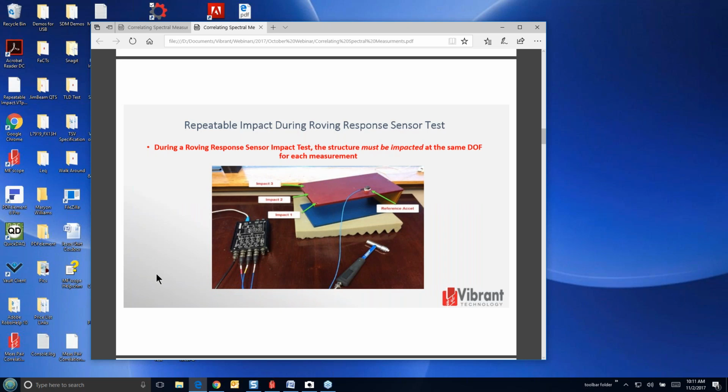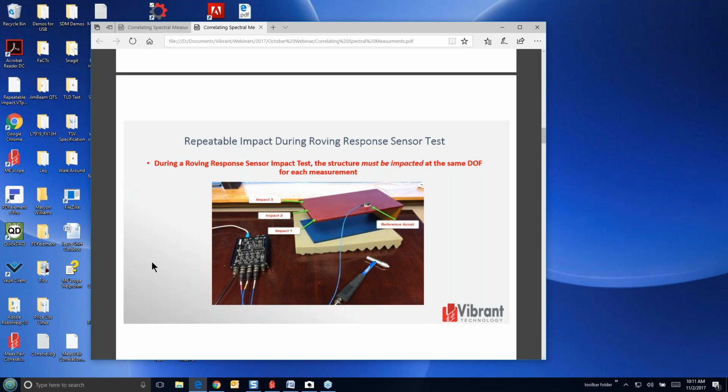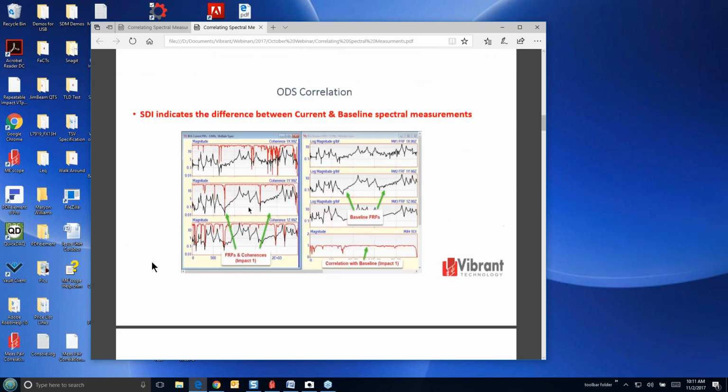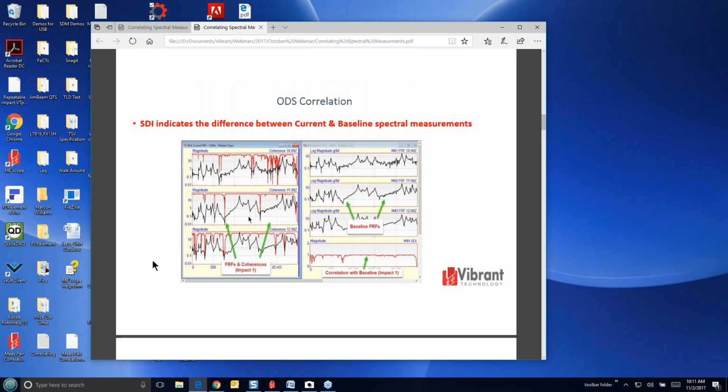Doesn't matter, because this is going to be our baseline measurement, and we're going to compare when we impact with the hammer. We're going to compare the current, we'll call it a reference measurement, to the baseline measurement. And if those two measurements are exactly the same, in other words, if they correlate well, then we get a value of SDI over the whole frequency range between the baseline and the current measurement of equal to 1 or almost 1.